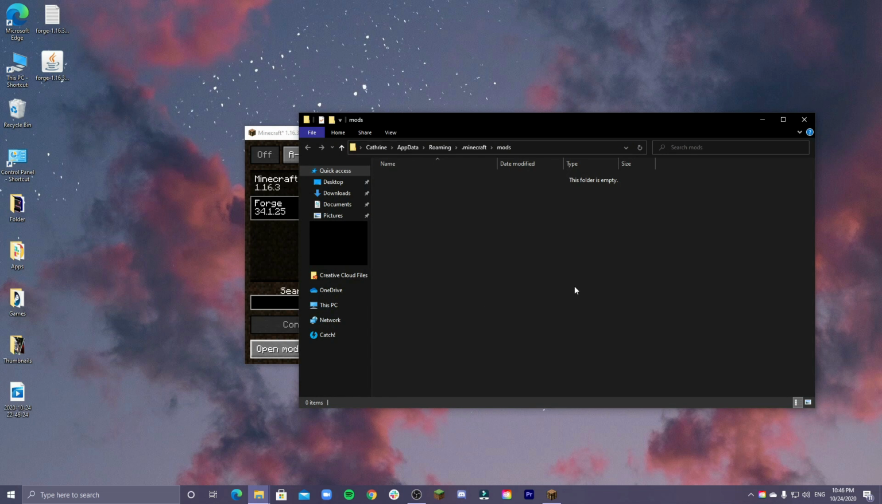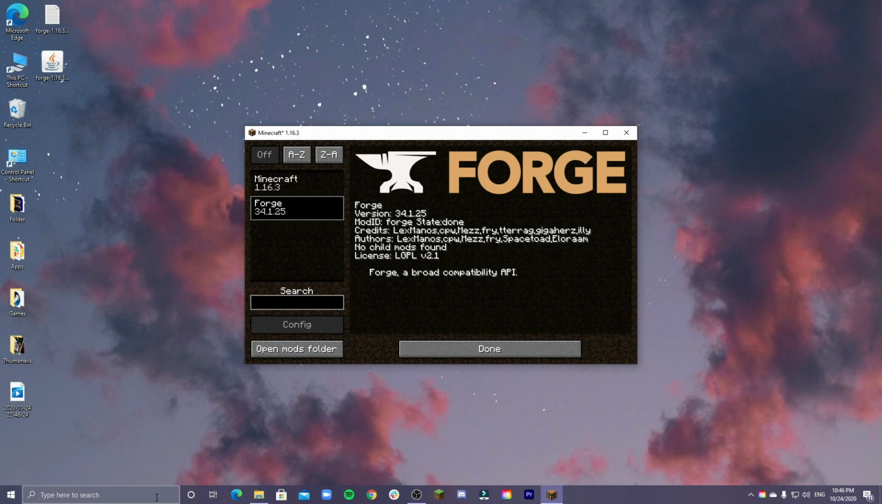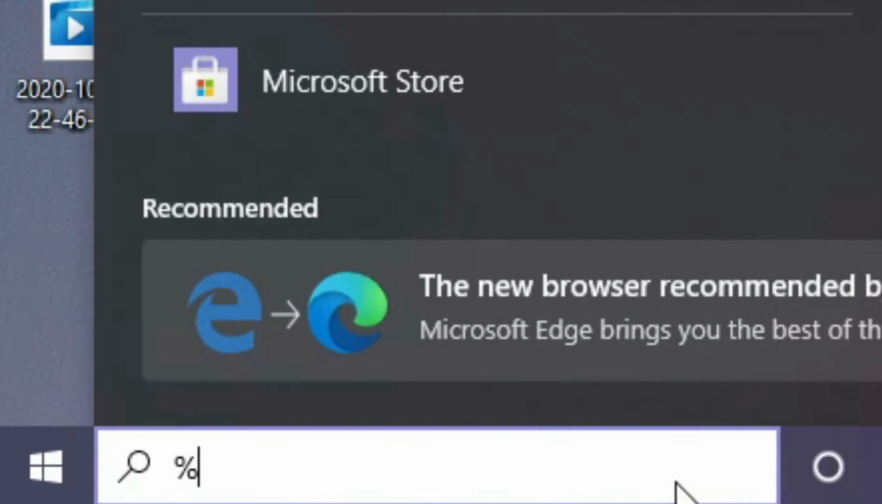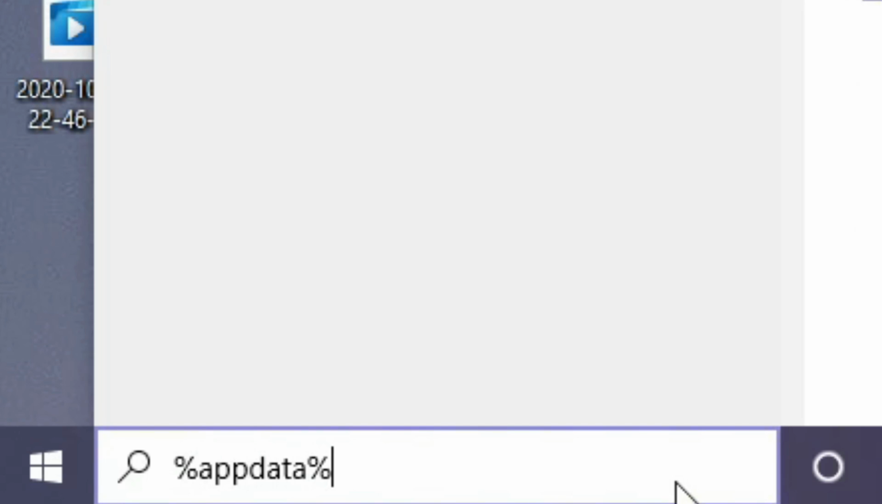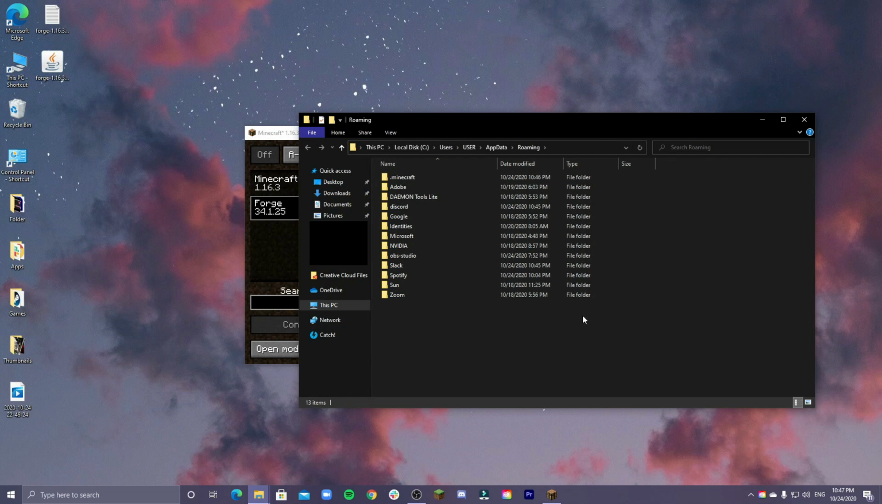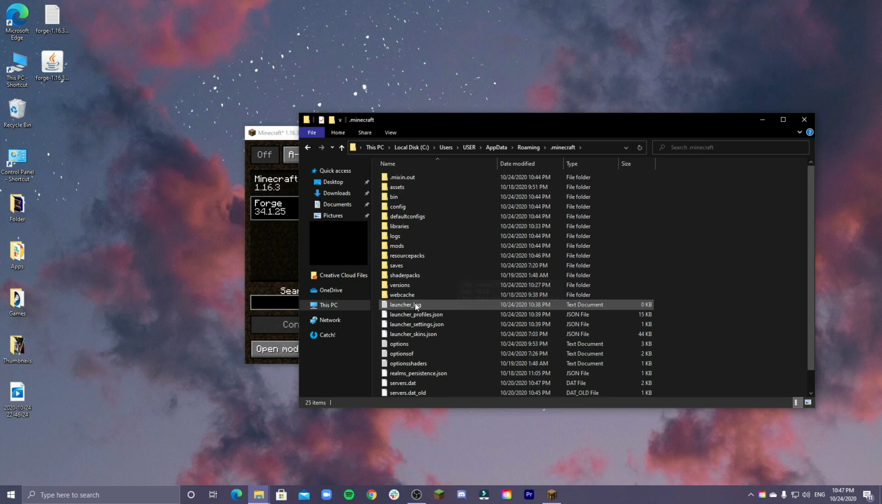There is also another way to access the mods folder. If you're on Windows, you can go ahead and type %appdata% on the search bar on the bottom left here, and then hit enter and double click on .minecraft, where you can find all the files related to your Minecraft game, including the mods folder, which is where all your mods should be.